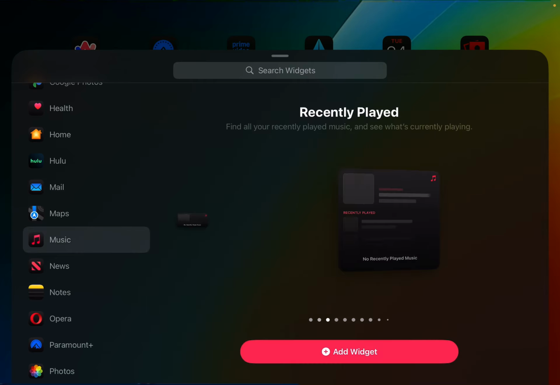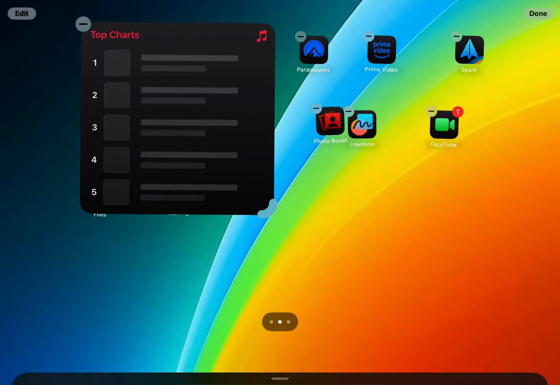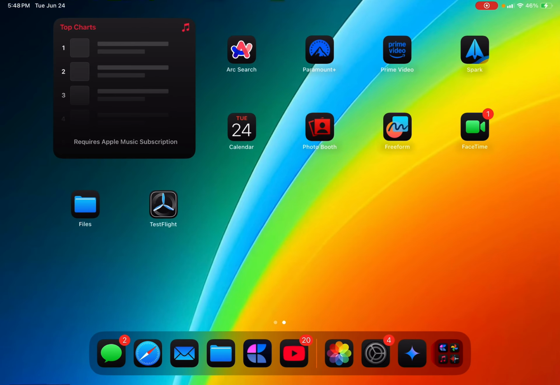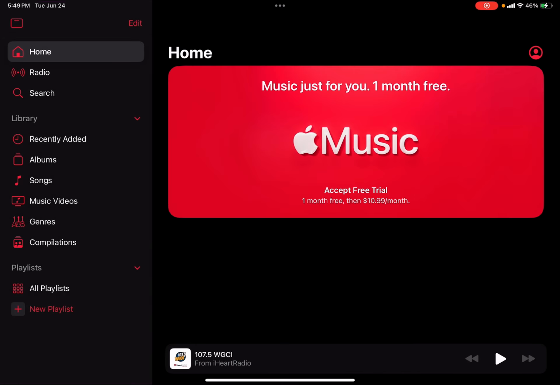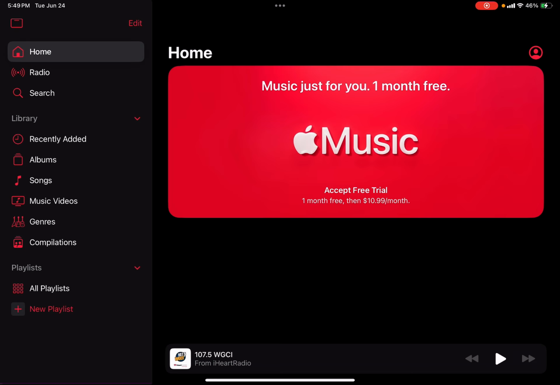If we go into Apple Music here, again, because I'm not on the beta, this will not show up for me. But you do have a live radio widget in Apple Music. Now, I listen to a lot of radio in music because I don't have an Apple Music subscription, so I can't listen to any songs in Apple Music.